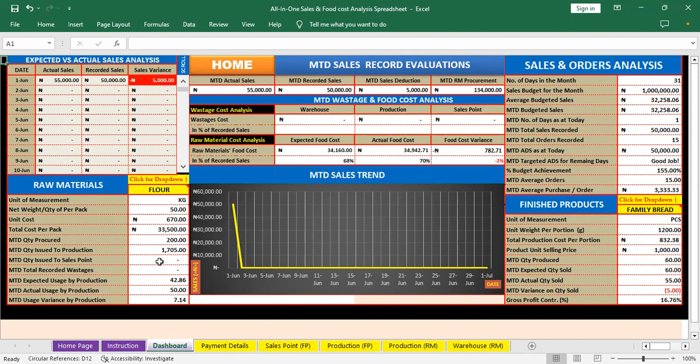So if you want to call up any information about your raw materials, you don't necessarily need to go back and then bring it out. No, you just go here and then call up any of the raw materials that you want to analyze or look at. The information has been listed here. We have unit of measurement, net weight, the major information that we need to have concerning that particular raw material. They are already listed here, so you can always call them up.